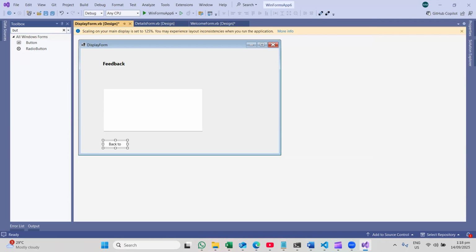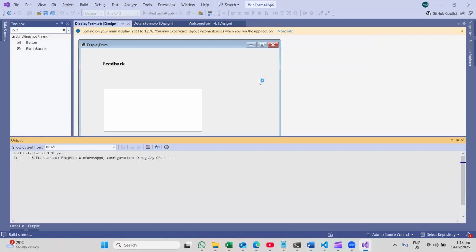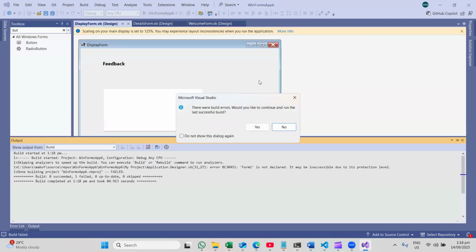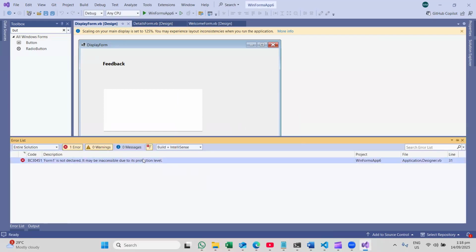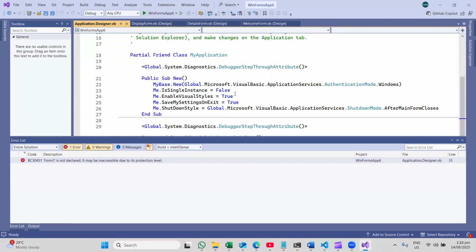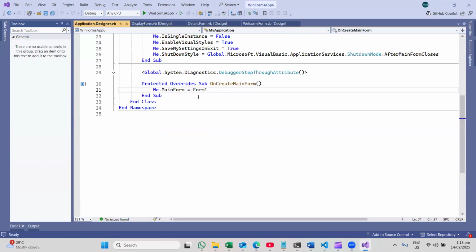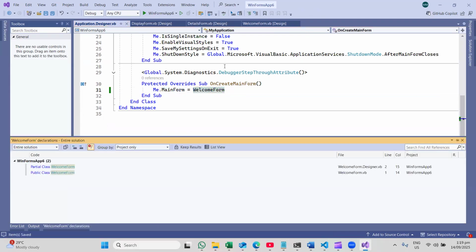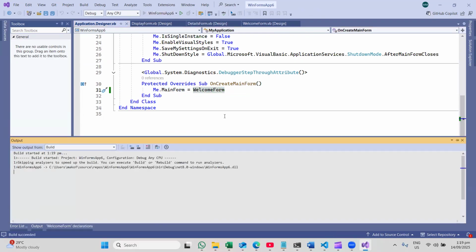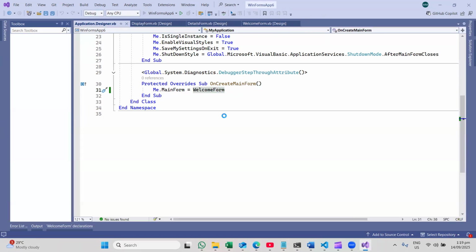I am done. Now, if I run my application, I think I will get an error. Let's see. Did I get an error? You have some build errors. No, I don't want to continue. So I have an error over here. And that is because somewhere here, the computer still thinks that my application is running from Form 1. But remember that we changed the name from Form 1 to Welcome Form. So now that I have changed it here, if I run it, I shouldn't have any errors.